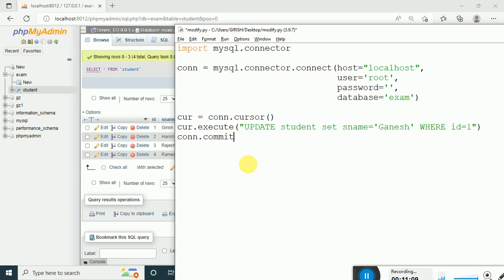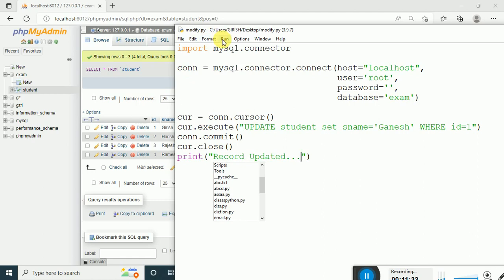This commit, what it will do, it will save, means it will affect here, it will change the data. So after that cursor dot close, here I'll just put one message that record updated, something like that, record updated. I'll save the file, I'll run the file.